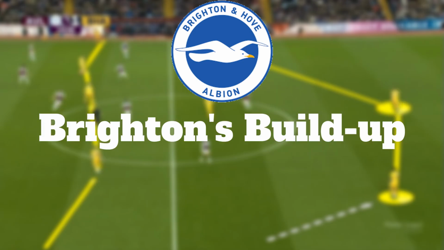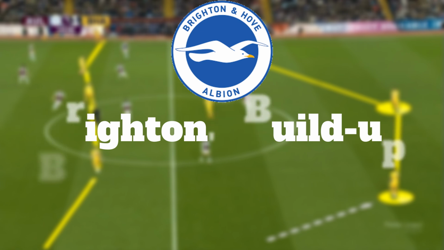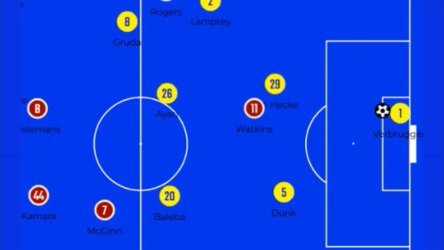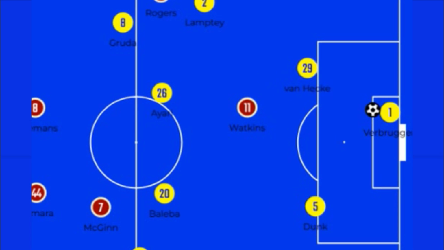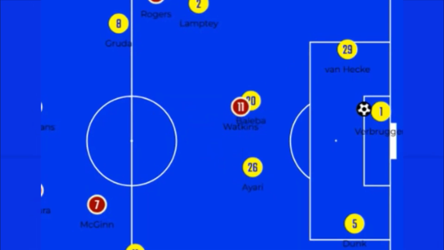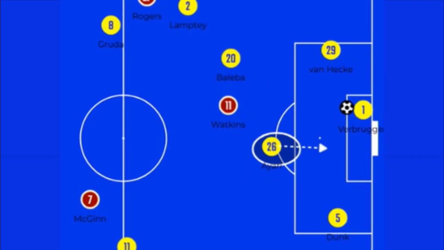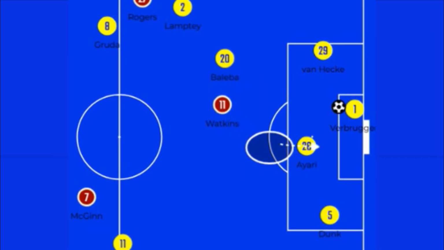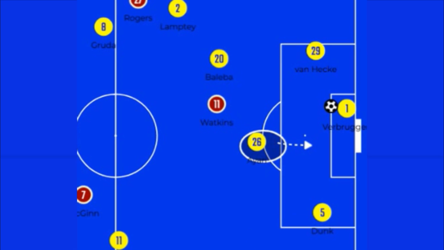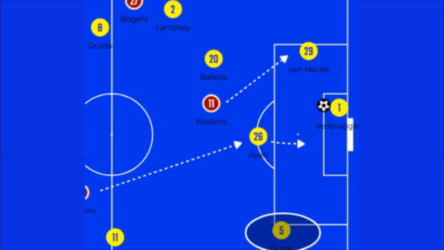Brighton positioned their 2 pivot players just outside the penalty box in a slightly staggered formation, with the deeper one being Ayari. Ayari was especially prepared to drop between the centre-backs when needed, to give Lewis Dunk more space on the left. John McGinn was often the player to cover Ayari, with Watkins pressing up on Van Hecke.